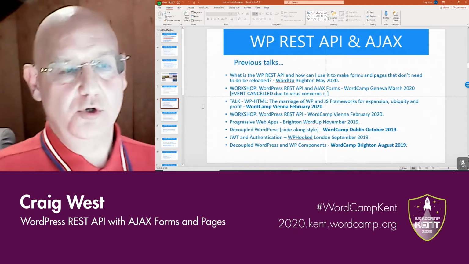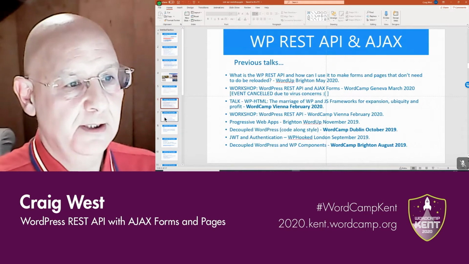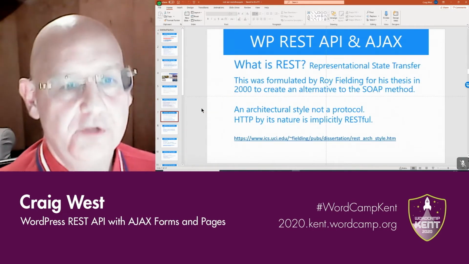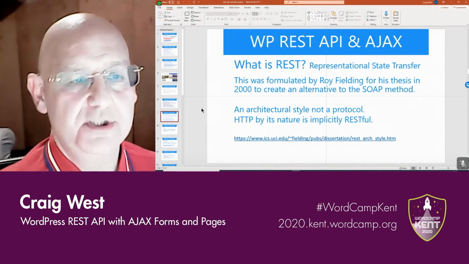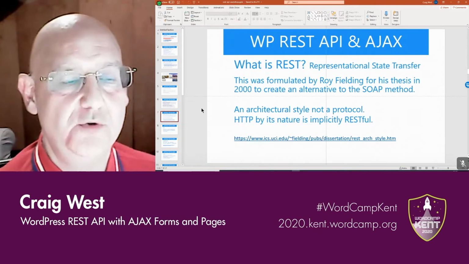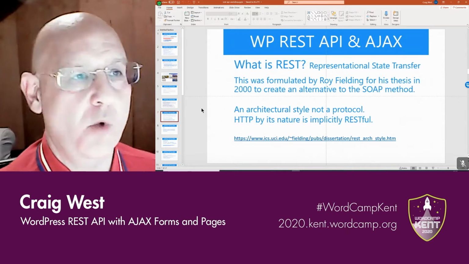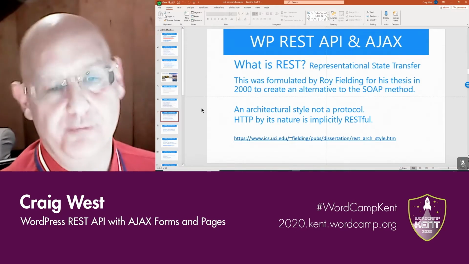I've done many talks about WordPress, decoupled WordPress. So what I'd like to do is just clear up some of these terms. The REST API stands for Representational State Transfer, and it was developed by Roy Fielding in 2000 when they found that the SOAP method was quite bulky and cumbersome.